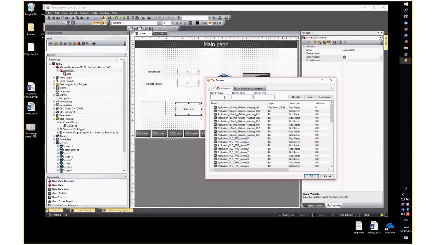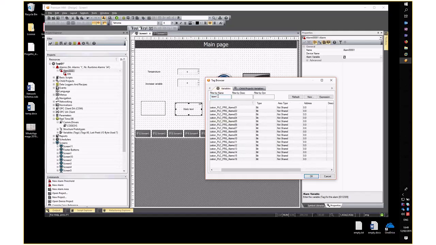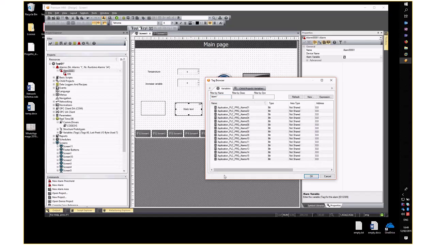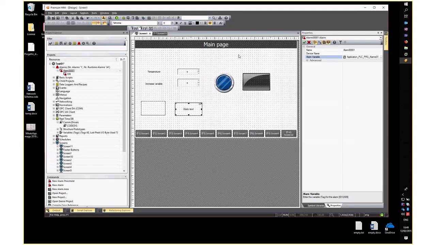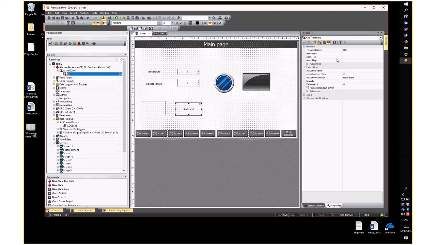Okay, so it's the filtering with the wildcards. Then you can filter according to the filter name. So you can get a reduced list of your variables and say, okay, for me it's alarm 1. Now on the threshold, you can specify, so this is motor 1 fault. That's the text.